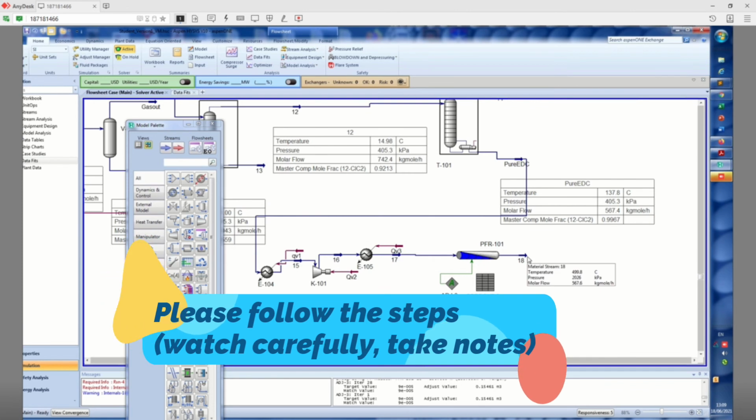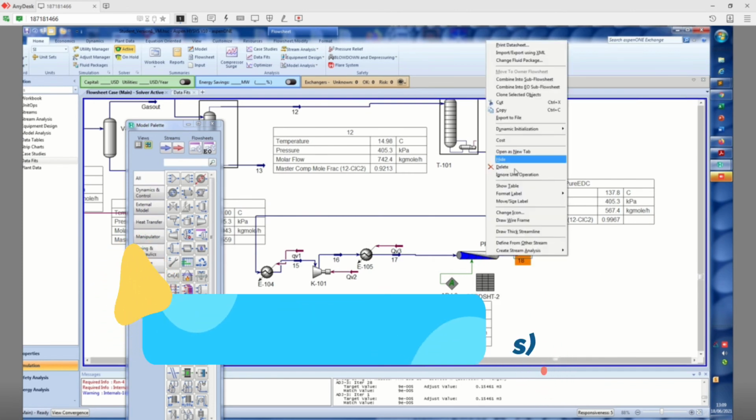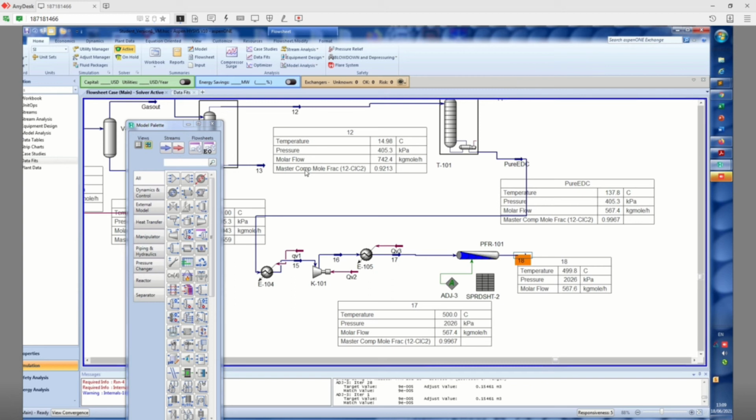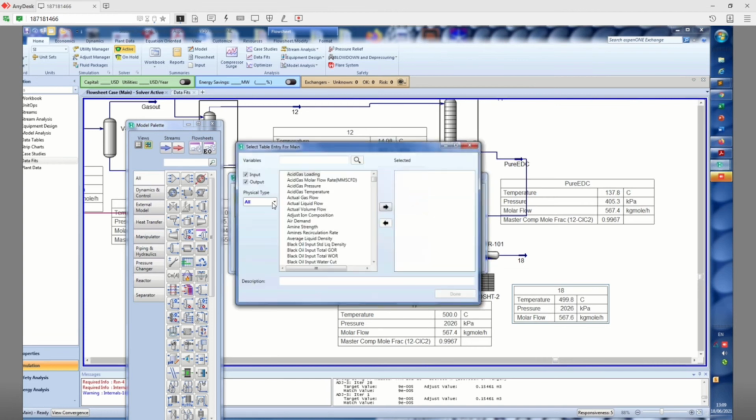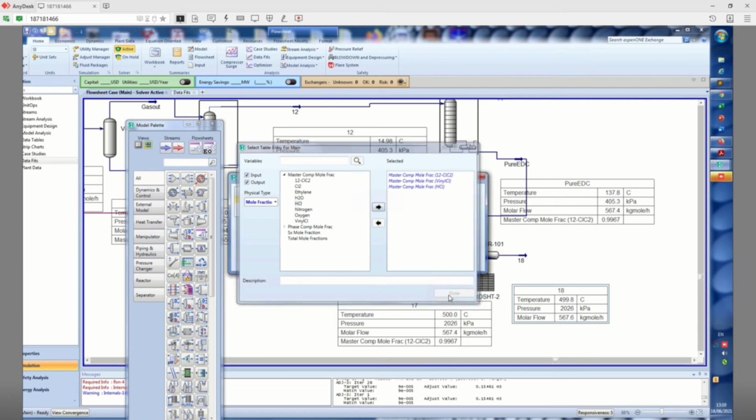Close this, and then let's do the same for stream 9. Show table. Double click, add variable. Again, same. Check the mole fraction. Let's add ethylene dichloride, and also the products, vinyl chloride monomer and hydrochloric acid. I think this is good.